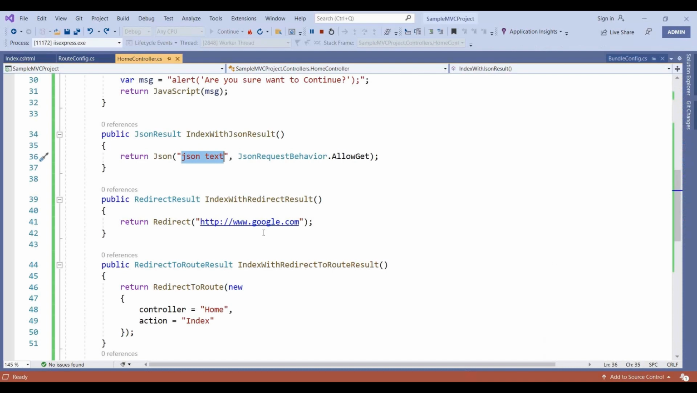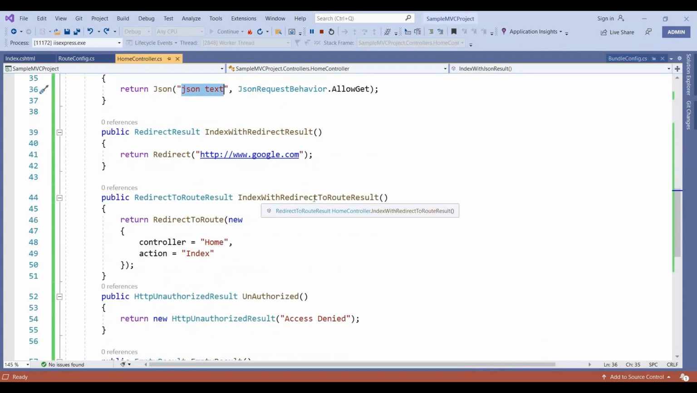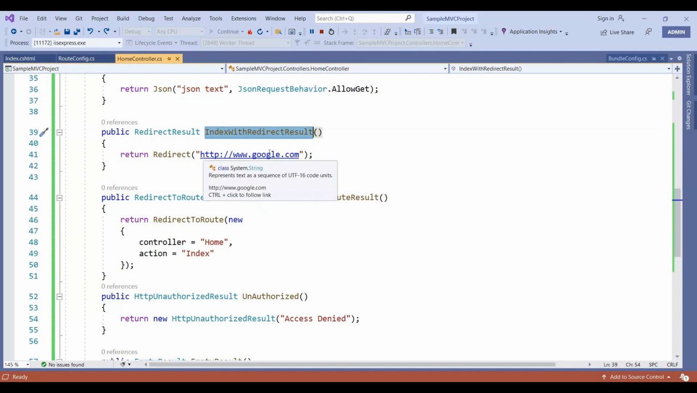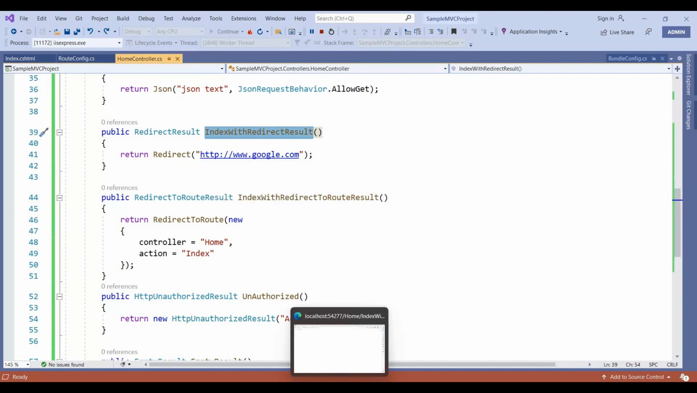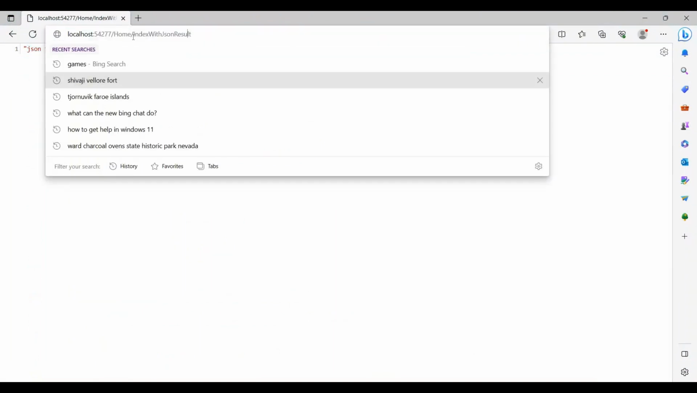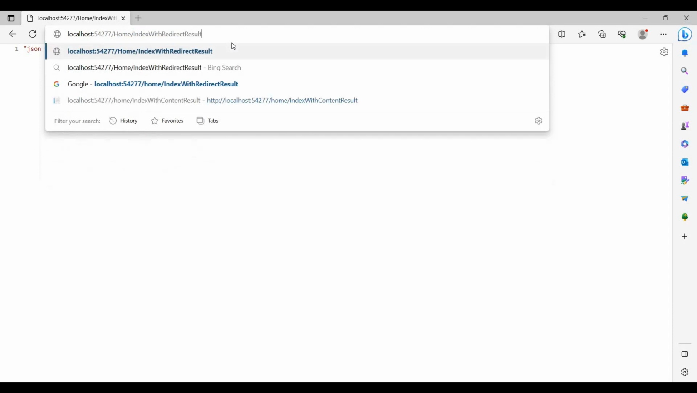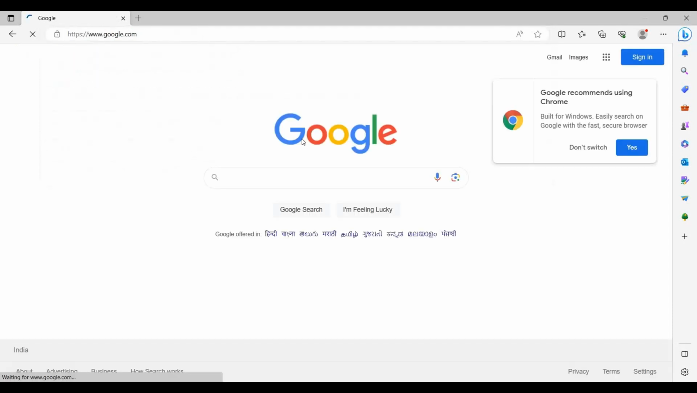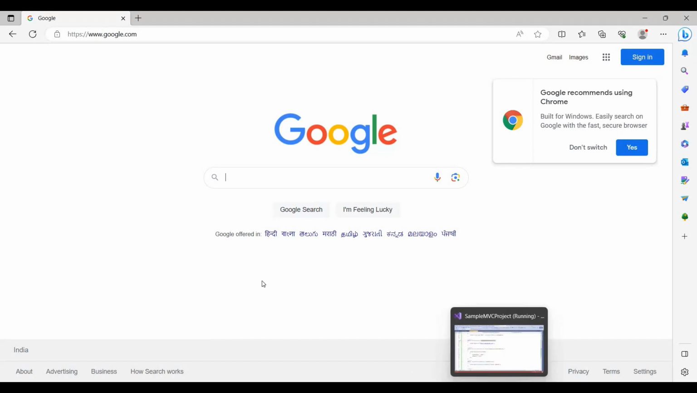Okay, now my next method is the index with redirect result. What it is doing is it is redirecting to Google. So if I change this to index with redirect result, with this method, it is taking me to the Google one. Okay, so that is how you can use it. If you want to redirect the user to a third party, then you can use this method.